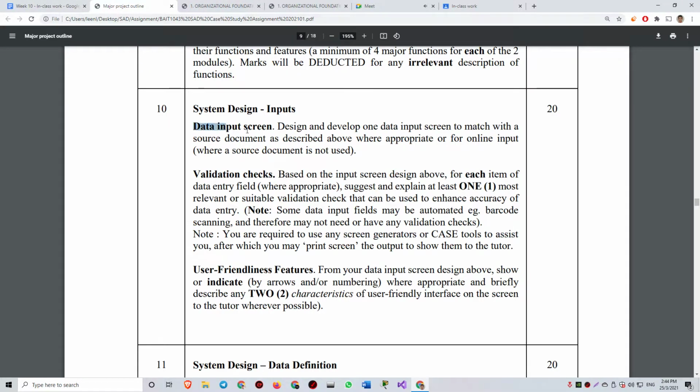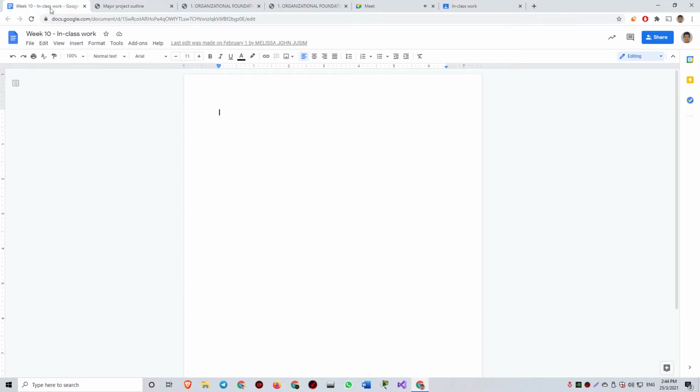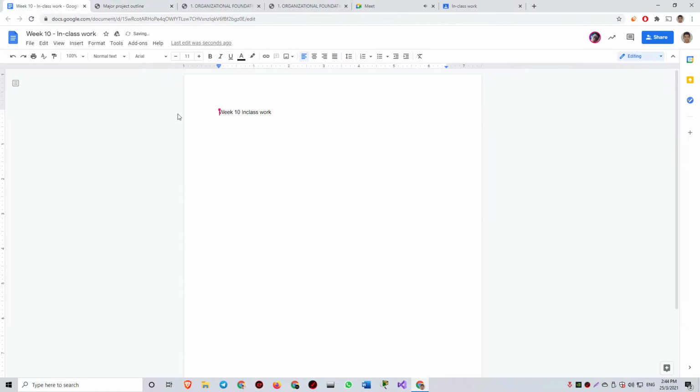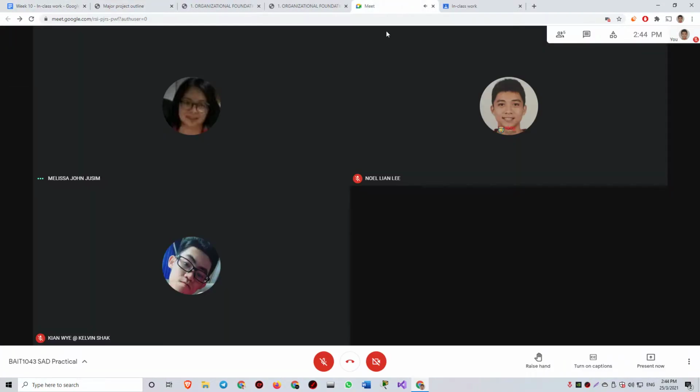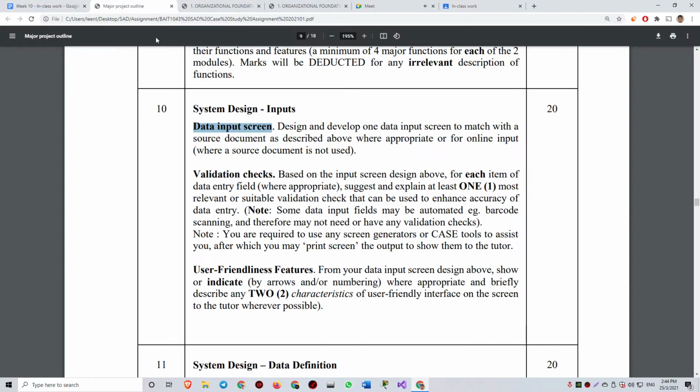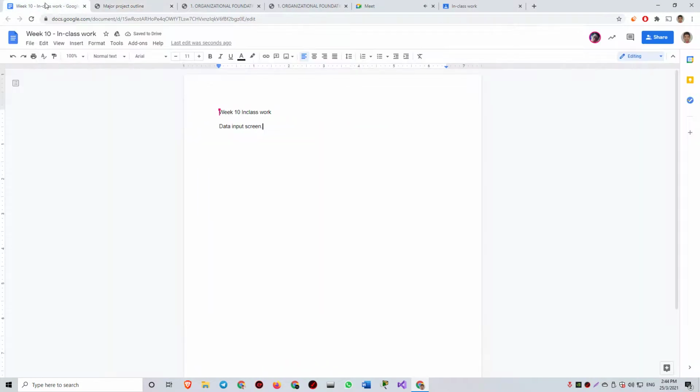Okay, so for your input screen, you can select whichever data entry that you want. Like for Speedpass, what do you have already? Yeah? You have the route, you have the bus, you have the bus operator. What else?